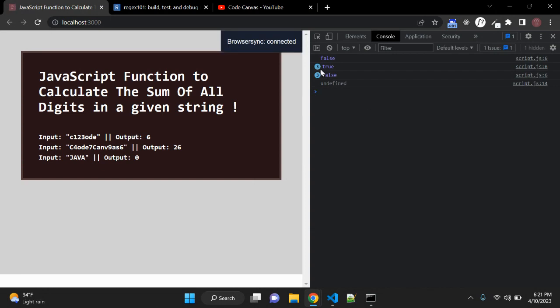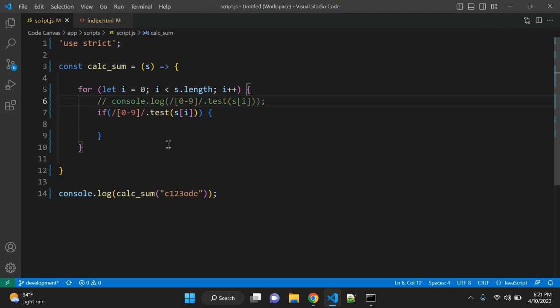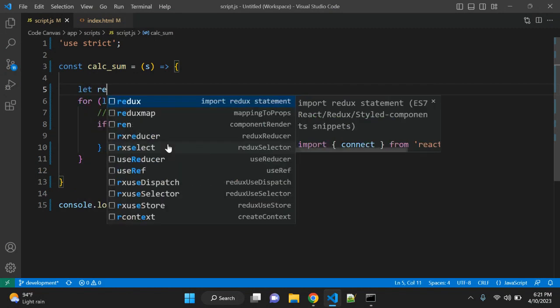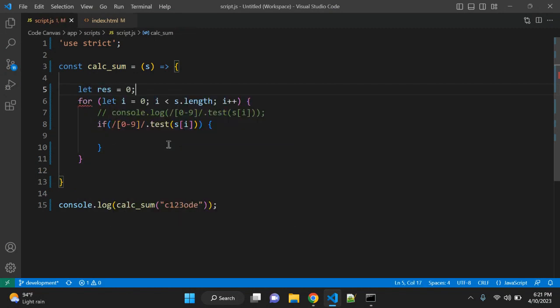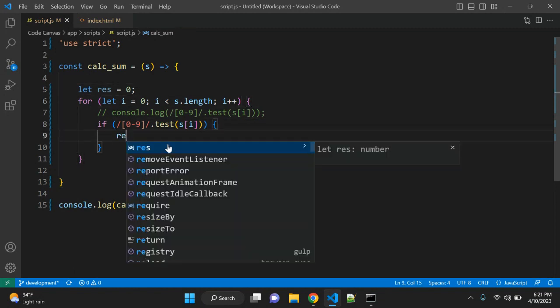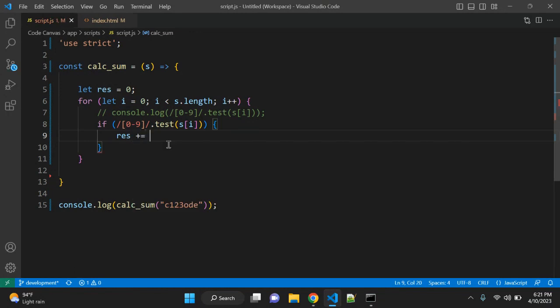Let's see what it returns. You can see it is returning false because the first character is not a number. After that, it is returning true three times, that is 1 2 3, and again three times it is returning false. So this condition is correct. Okay, so if this condition is true, then let me take one variable, res, which is the sum, and initialize that variable to 0, and if this is true, then res += s[i].